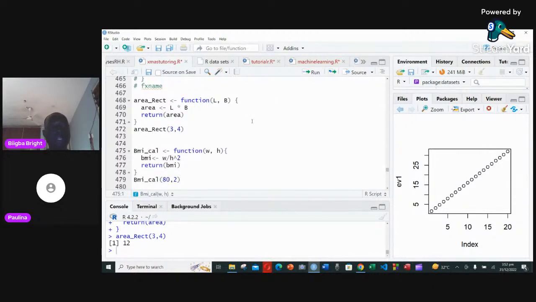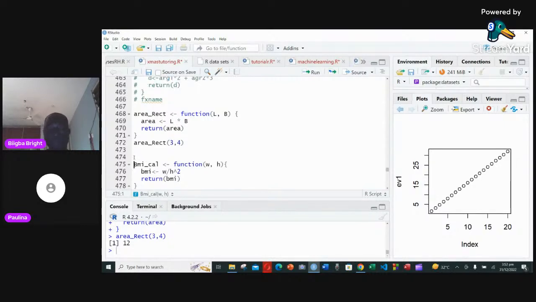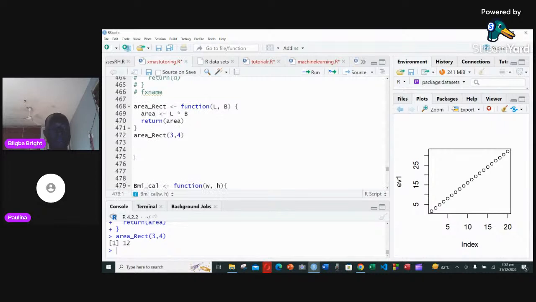Now, I have another example here. Let's say that I want to calculate the BMI of people. I want to calculate, okay, sometimes when I'm typing, I really make a lot of mistakes.